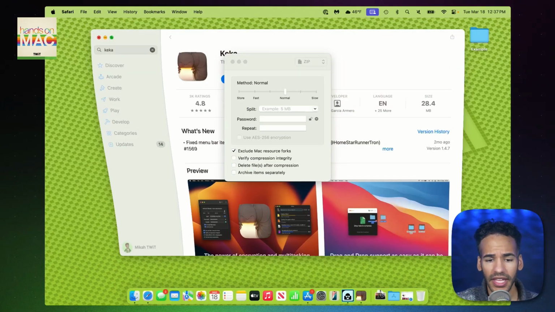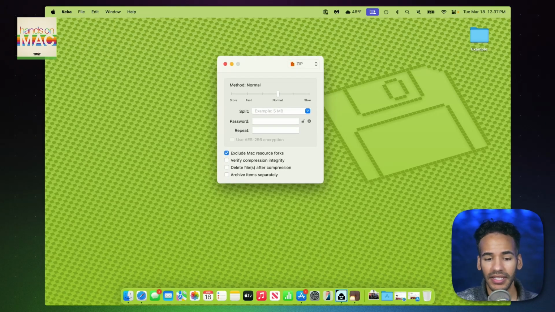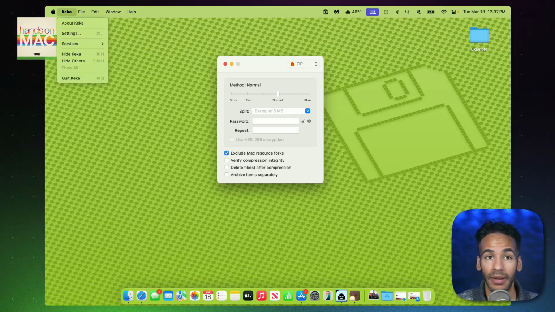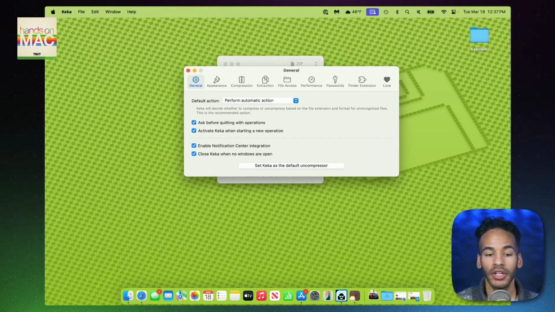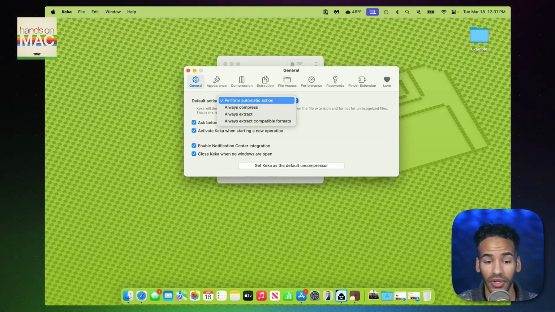So I have Keka here, and the basic window that comes up is a simple window. We're going to take a look at that in a moment, because first and foremost, we're going to head up to the menu bar and choose settings and talk a little bit about what's possible here. When you are using Keka, you can set it up to do different actions based on the file extension. So basically, by default, you can say, I want you to always compress a file, always extract a file, or always extract compatible format.